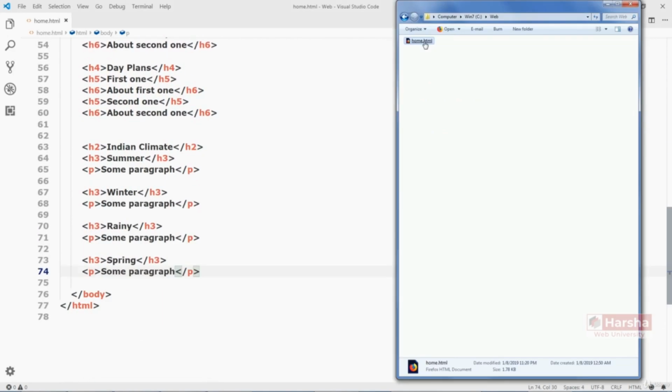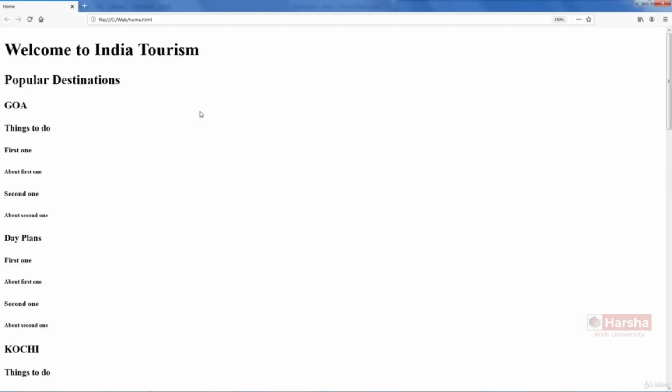Now double click on the HTML file. So you can see all headings. Suppose Welcome to India Tourism is heading 1, Popular Destinations is heading 2, Goa is heading 3, Things to Do is heading 4, First One is heading 5, About First One is heading 6.